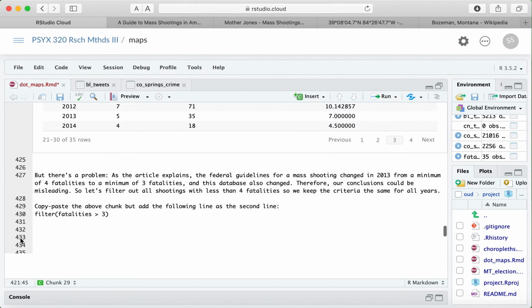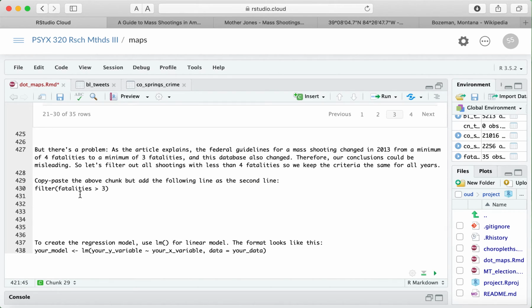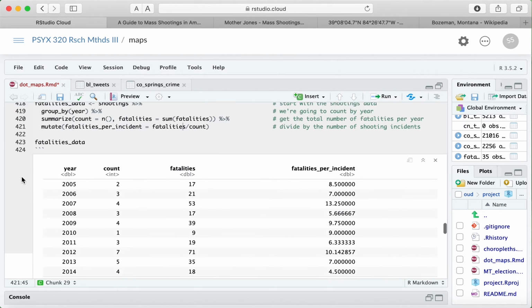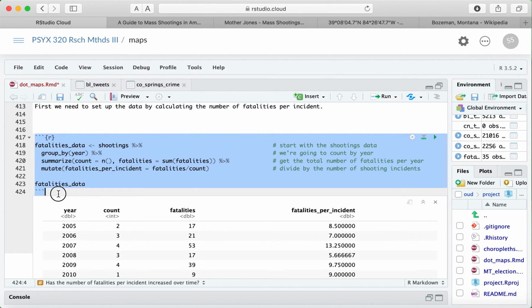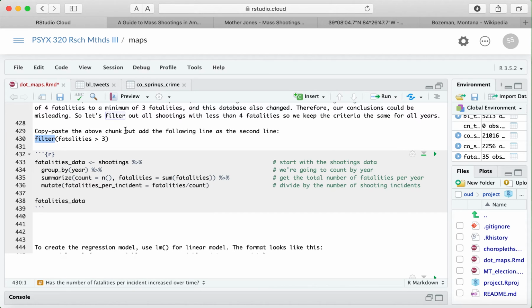And so the other thing I wanted to say is that if you read the article, it says that they changed the criteria in 2013 from a minimum of 4 to a minimum of 3 after 2013. And so there's a change in the way that they decided whether to include a shooting. And so I want to add this filter command in there. So what I want to do is just take this again, copy it, and then I'm going to take this and stick it in there.